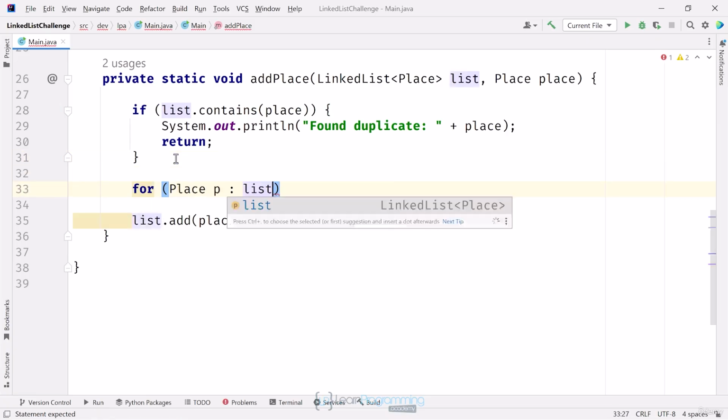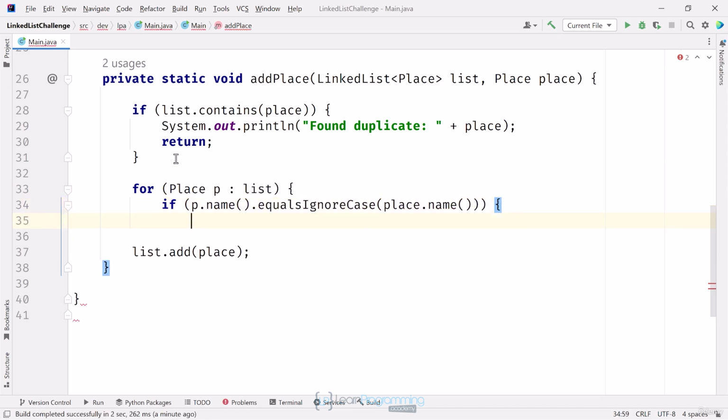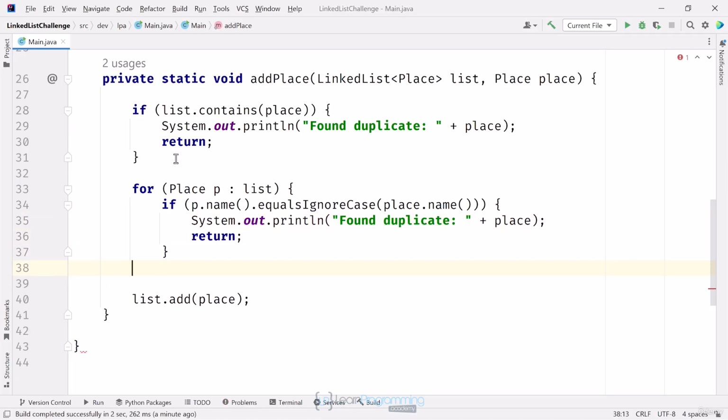I'll use a for each loop for our list. Ignoring the case in the name, does the place name we are trying to add already exist in the list? We found a match, so I'll indicate that with a message, and then exit without adding the place. In this code, I've got an enhanced for loop with a local variable p, which is a place record. I compare each record in the list with the one I want added, comparing the name field values on each record, ignoring the case. The implicit accessor is not getName, but just name on records.